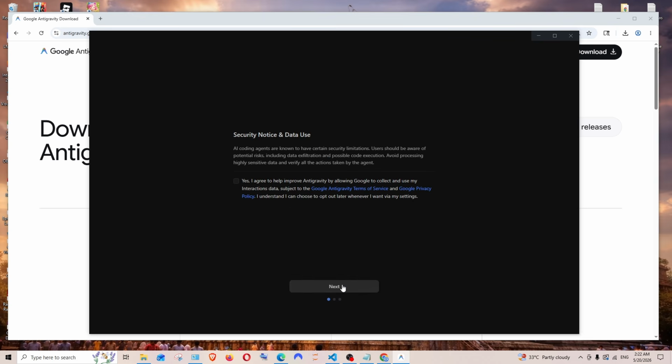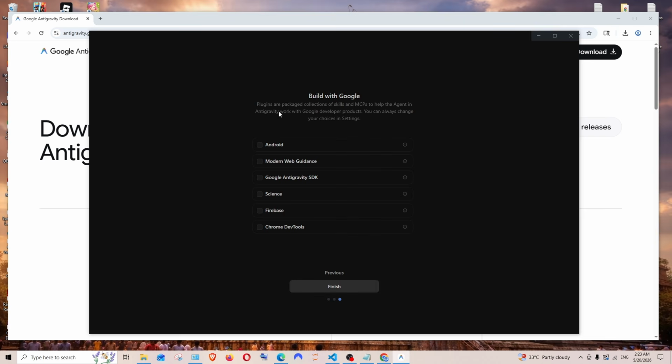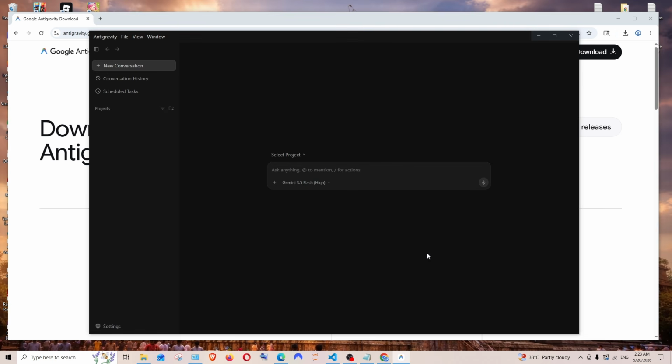After you do that, just click on next and select the theme of your choice. Click on next. And if you want to check any of these, it's up to you. I will just click on finish. We are inside Antigravity. So if I click it, the version is 2.0, which is the latest updated one. And here we are having the latest Gemini 3.5 Flash, also 3.1 Pro.